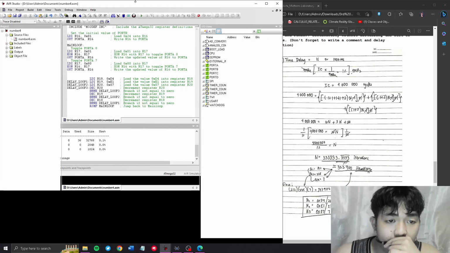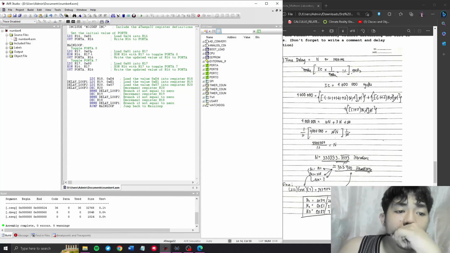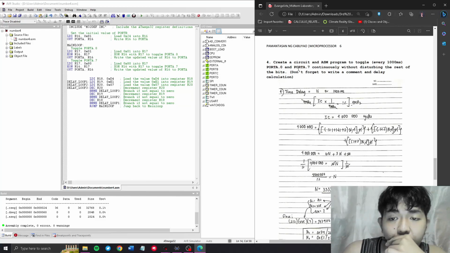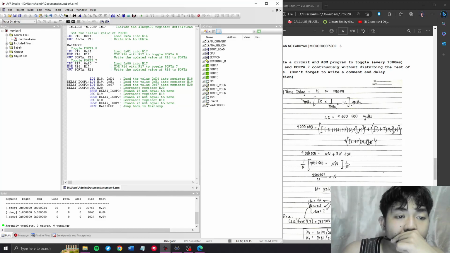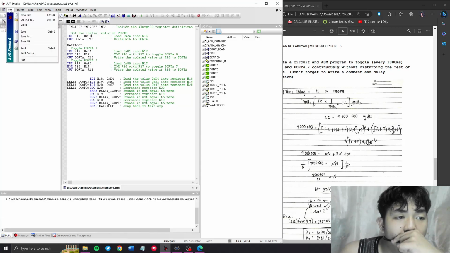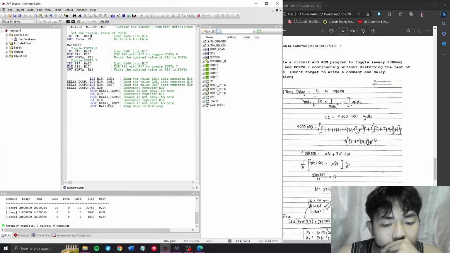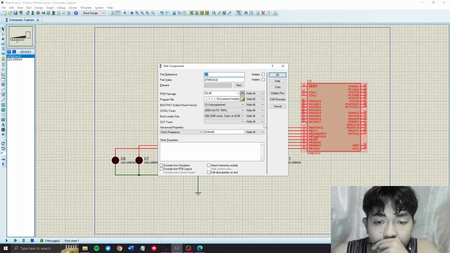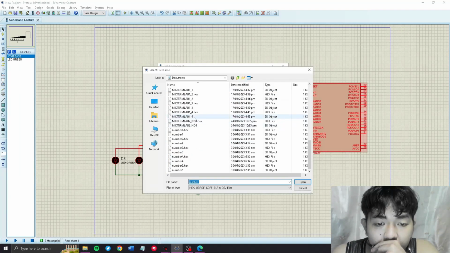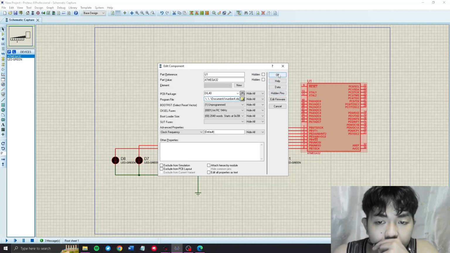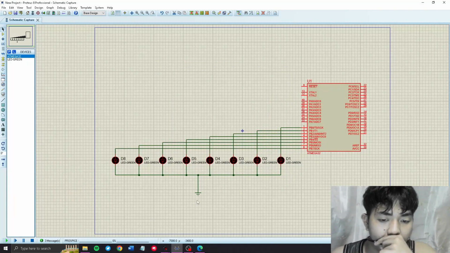This is the code for number 4. As you can see, the port has been changed because in the problem it says that it is port A.0, not port B. So I changed the port to port A, and the bit placement too, and then the value, right? So there you go. Let's just build this and then save it. And now let's simulate it. First, let's import this file. There you go. Number 4. And then let's simulate it.